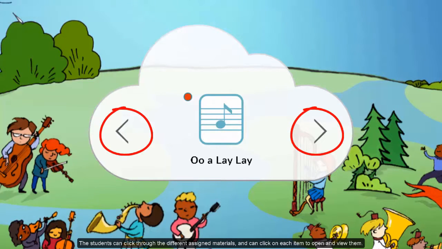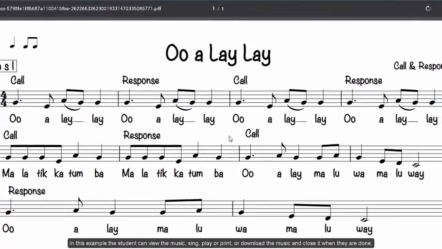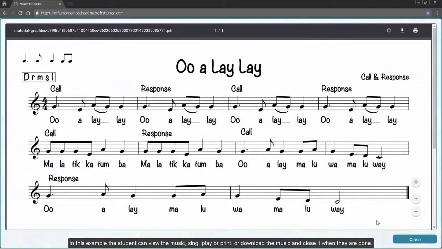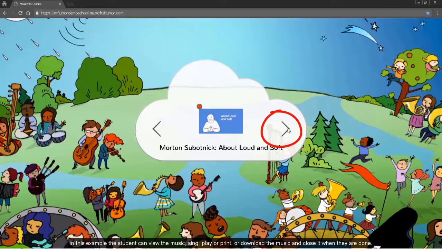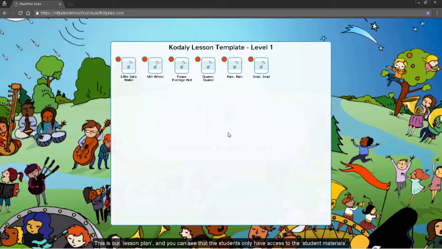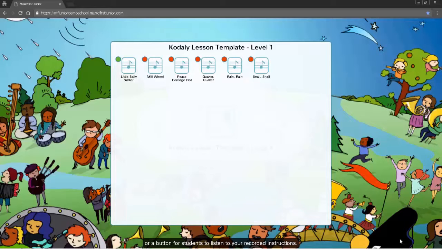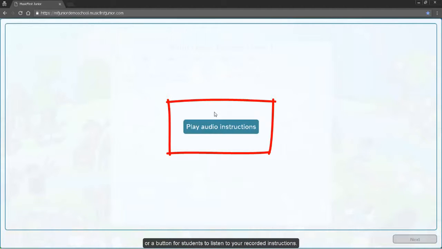The students can click on the different assigned materials and can click on each item to open and view them. In this example, the student can view the music, sing, play or print, or download the music and close it when they are done. This is our lesson plan, and you can see that the students only have access to the student materials. Clicking on each of the items displays either the text instructions you've provided or a button for students to listen to your recorded instructions.